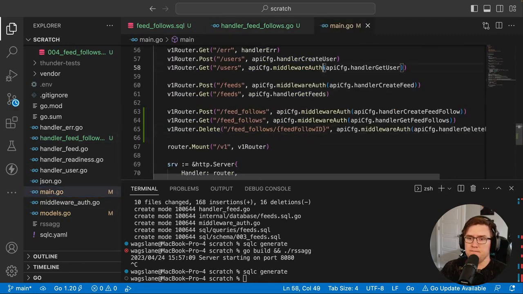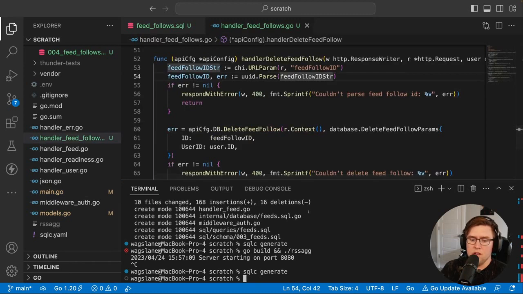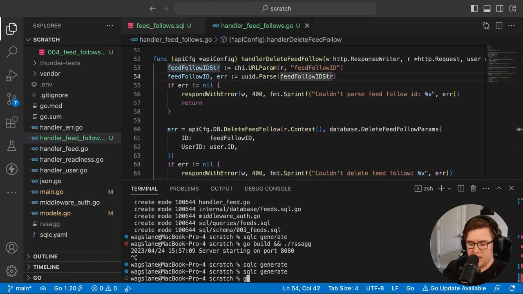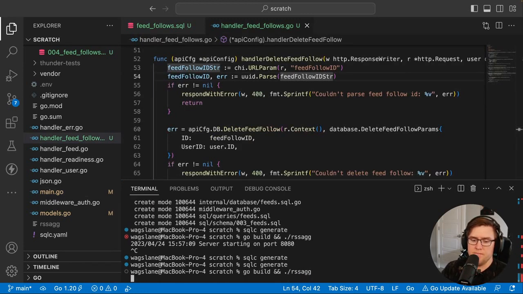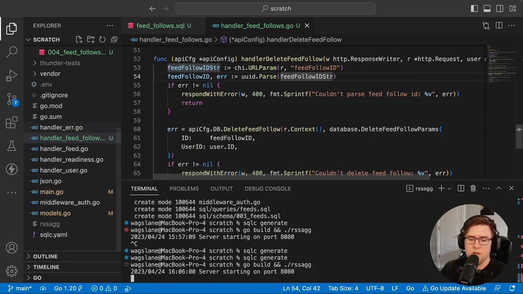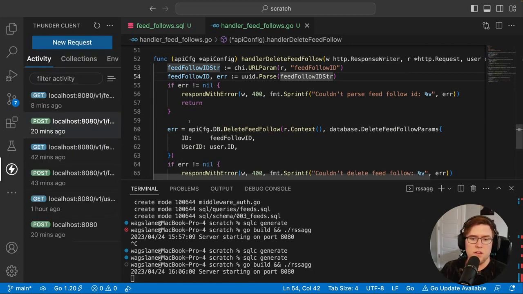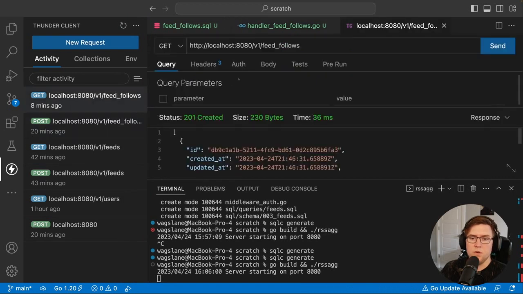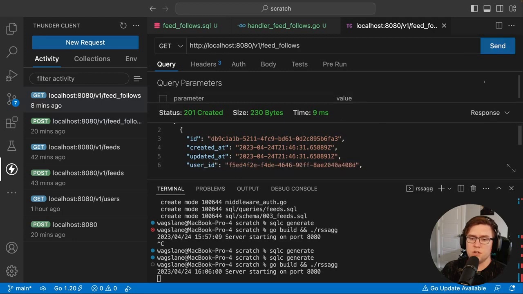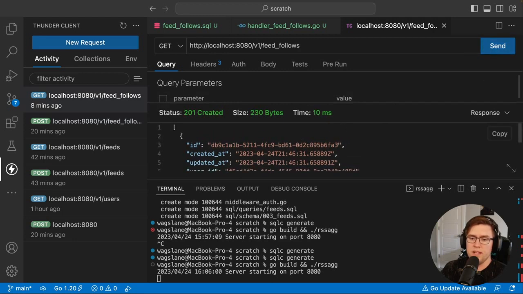So let's go ahead and test it. Can't remember if I generated. Let me do that again, and then we'll restart the server. And take a look. Okay, so this was our endpoint. It's returning the feeds that we're currently following. Let's go ahead and delete this feed follow.